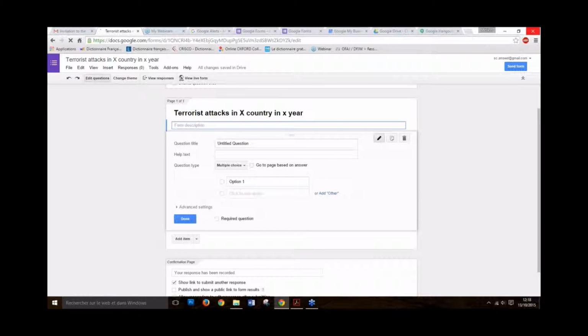And then you will have the part with the question. The question title is just your question. So your first question can be, what do you think about blah blah blah, and you write it down. You can also add an alt text, which is like the form description. If you want to make something clearer, you can write some information there.